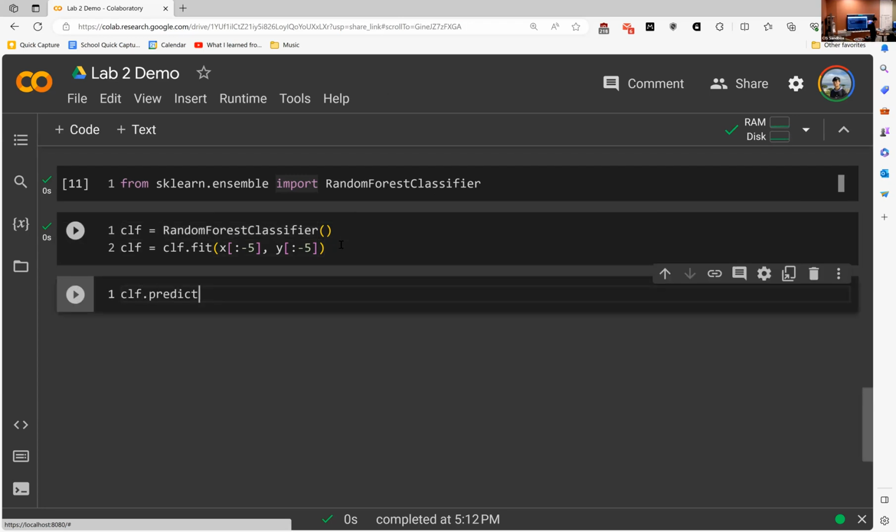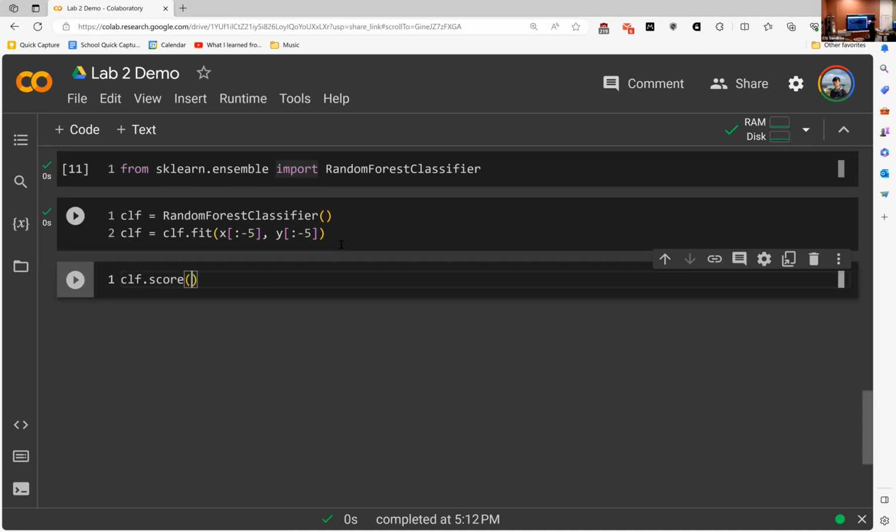And so what we can do after that is we can do clf.score. clf.predict just gives you predictions. clf.score gives you everything. And we can score on everything from the last 5. Right?